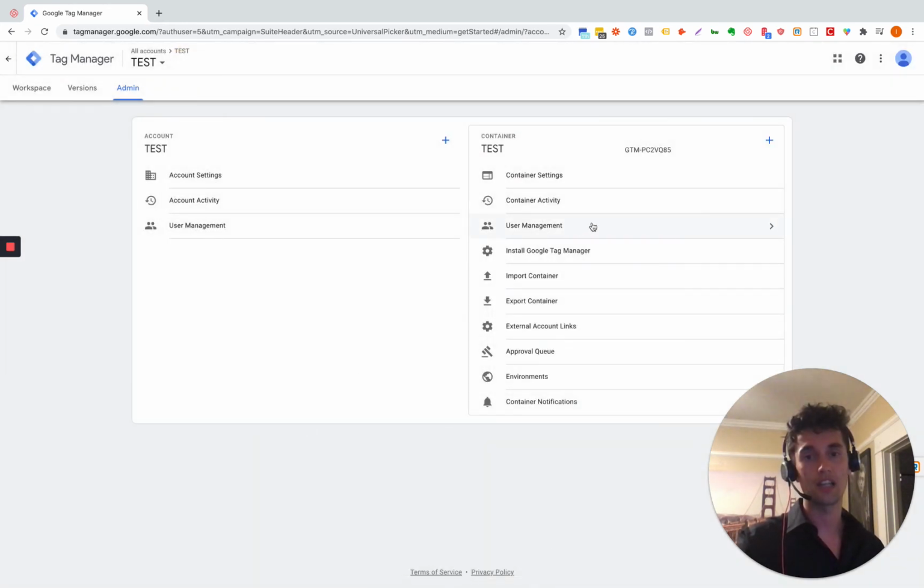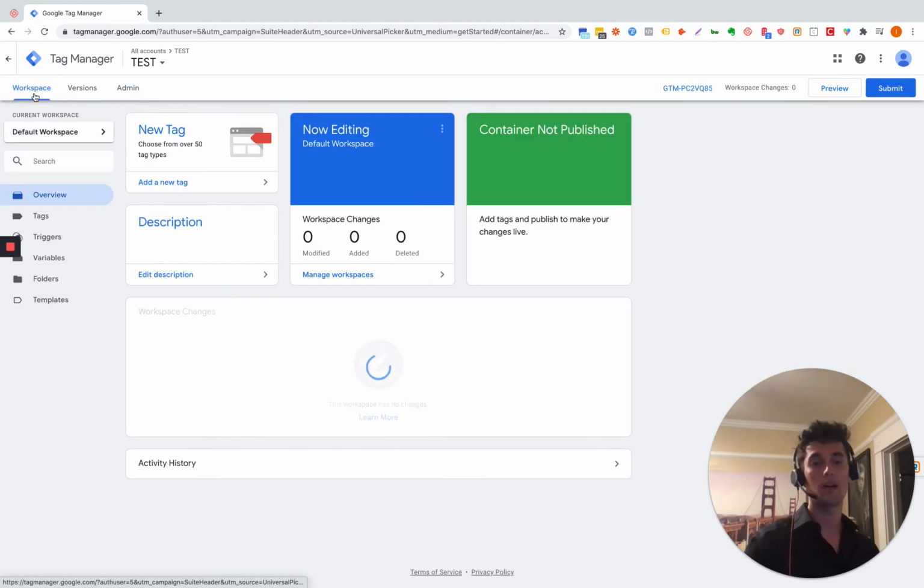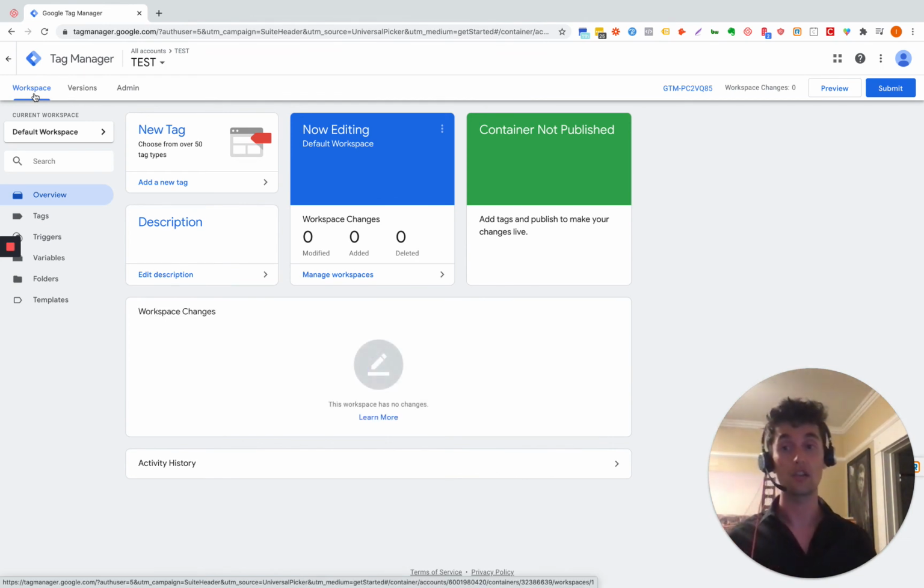Then you can do the same thing with user management there if you just want to invite them to the single container. But that is how you set up Google Tag Manager and invite users.